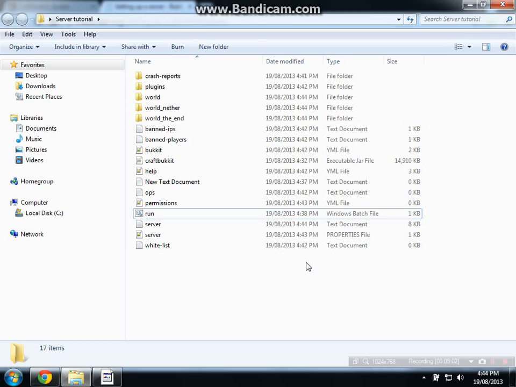I will put in the description what else I will be making for this server, and hopefully my friend will have a video recorded on how to port forward.